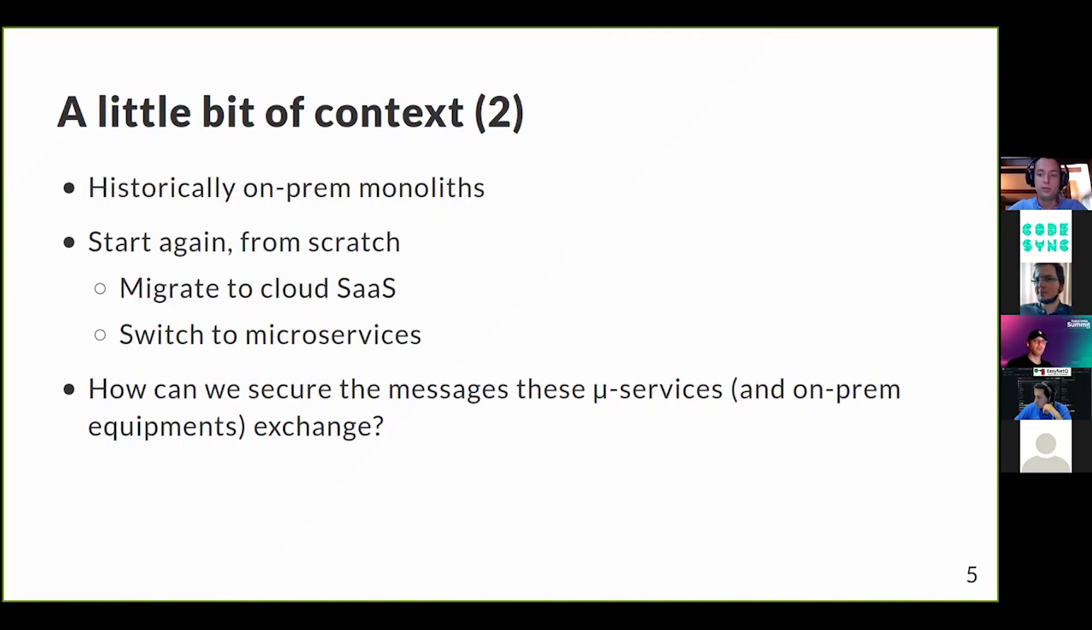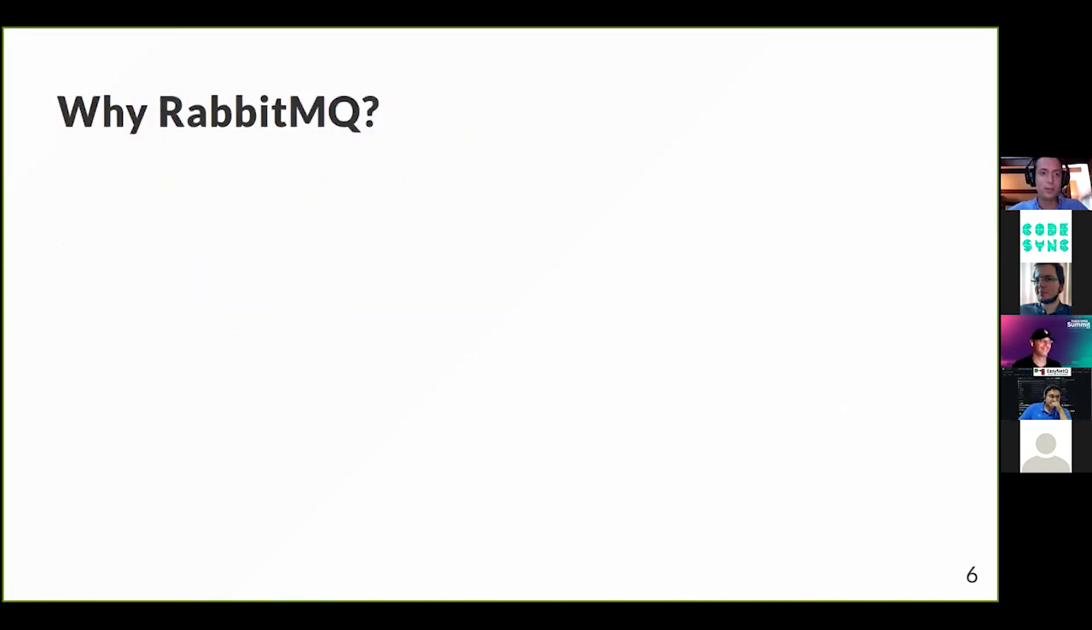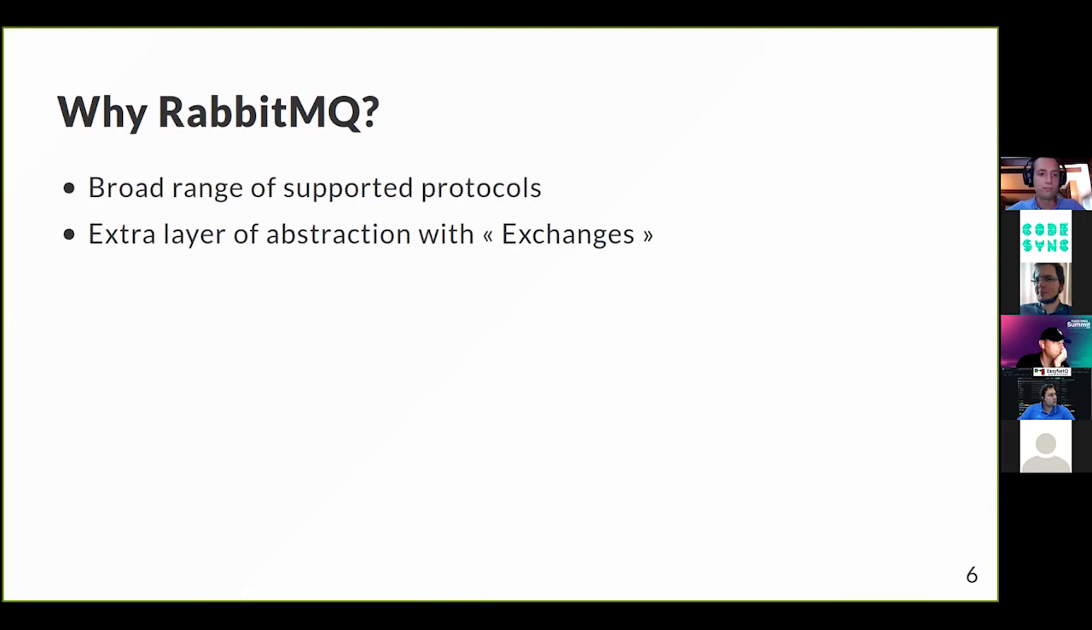And I'm going to ask you, which software, of course, have we been using to do that? Of course, it's RabbitMQ. Why RabbitMQ? The first reason was that RabbitMQ came with not only AMQP support as a protocol, but also MQTT, which was really useful for us in communicating with the on-prem equipments. And as MQTT is really good for IoT protocols, we also liked the fact that we had an extra layer of abstraction in AMQP with the exchanges.